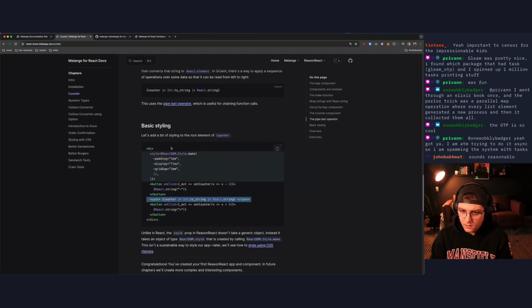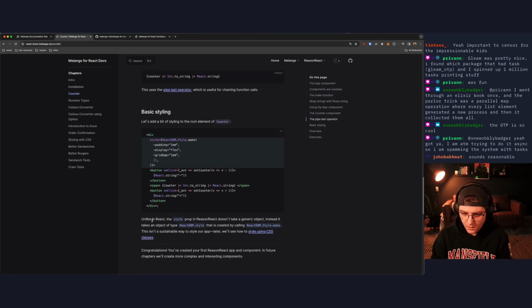Great. Let's add a bit of styling to the root element of counter. Unlike in React, the style prop in ReasonReact doesn't take a generic object. Instead, it takes an object of type ReactDOM.Style that is created by calling ReactDOM.Style.make. This isn't a sustainable way to style our app. Later, we'll see how to style using CSS classes.